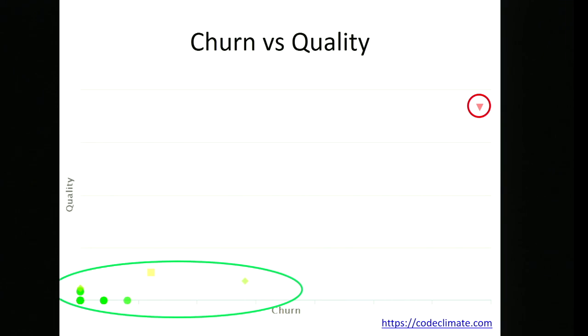So it might be poor quality, it might be difficult to read, it might be complex, but because we're not having to change it, does it matter? Maybe not. And so up in that far right-hand corner, that is a candidate for refactoring because A, it's poor quality by those metrics, and B, we're changing it all the time.